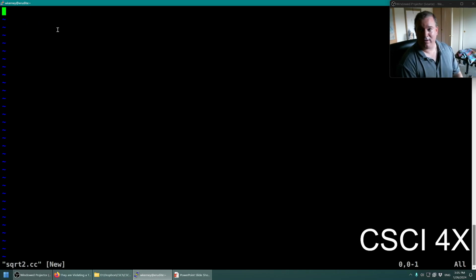Could you have main2? You could, yeah, but then it'd just be a regular function. Main is the canonical entry point into your code. You can only have one of them.